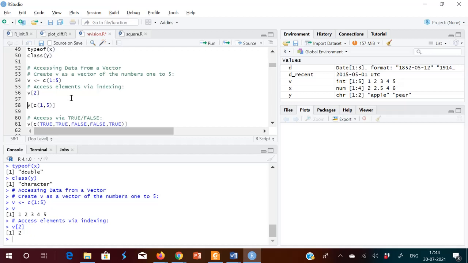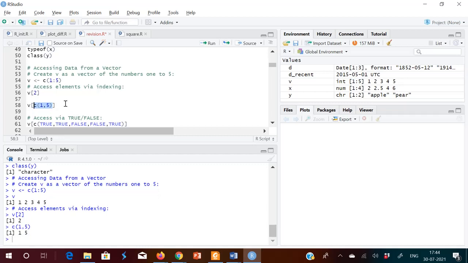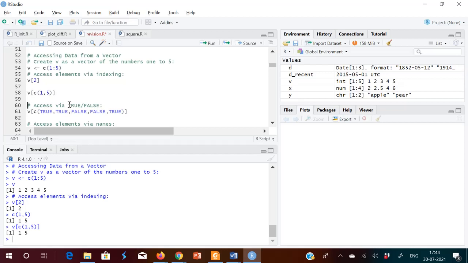And then suppose you want to access positions 1 comma 5. This is the command: v square bracket c bracket 1 comma 5. So this is giving 1 and 5. This is how you access the first and fifth, okay. It gives you 1 and 5 because here 1 is in the first position and 5 is in the fifth position. That's why it came like this, okay.